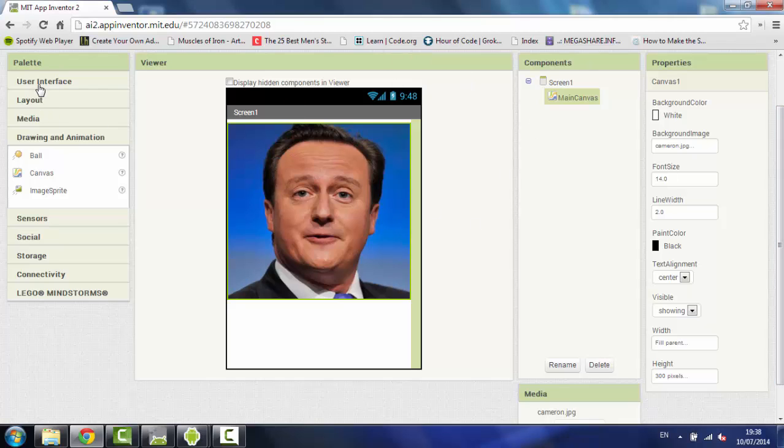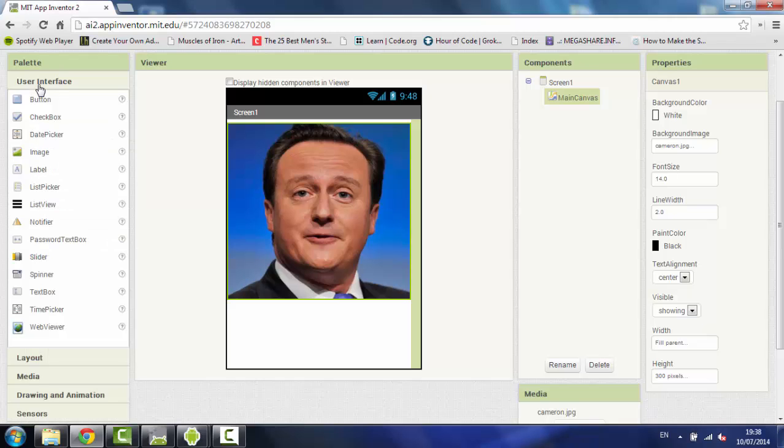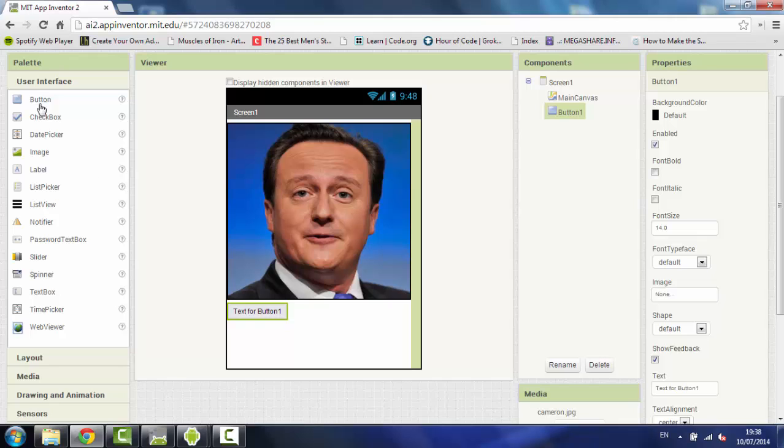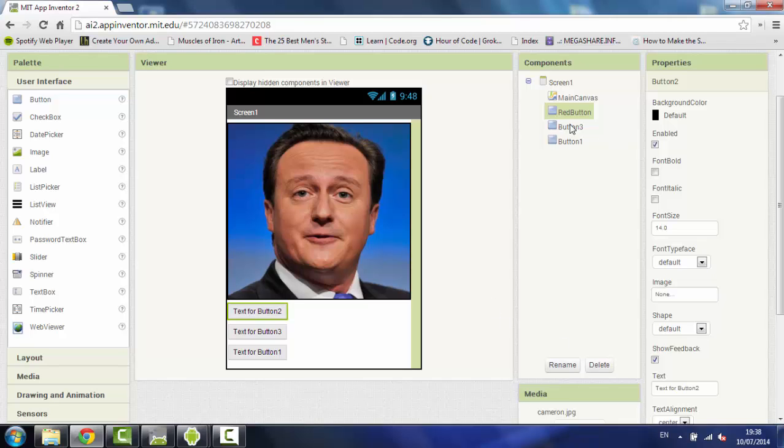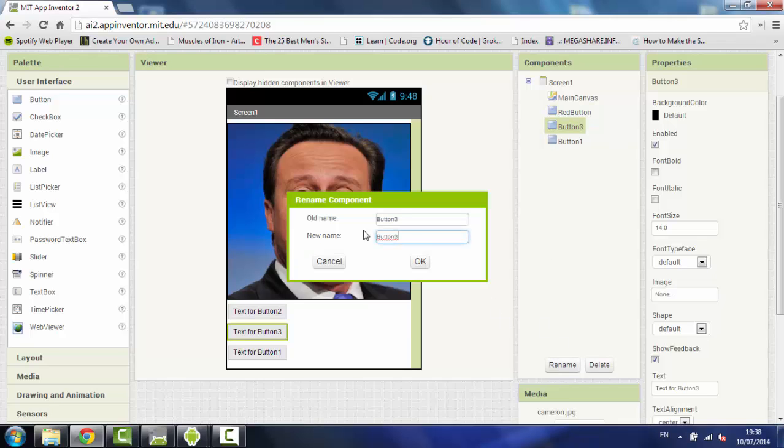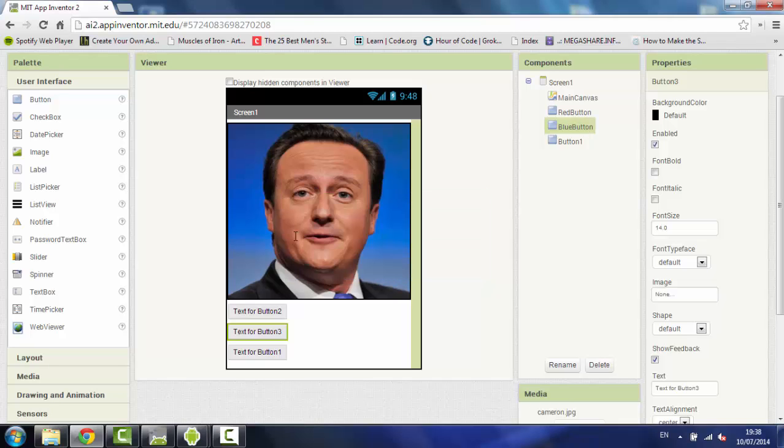What we then need to do is add some buttons to allow us to pick and choose what color that we want. So here I'm just going to add 3 buttons. 1, 2, and 3. And then on here, on the components, rename them. So that's going to be called RedButton. This one will be called BlueButton, and the third one can be GreenButton.